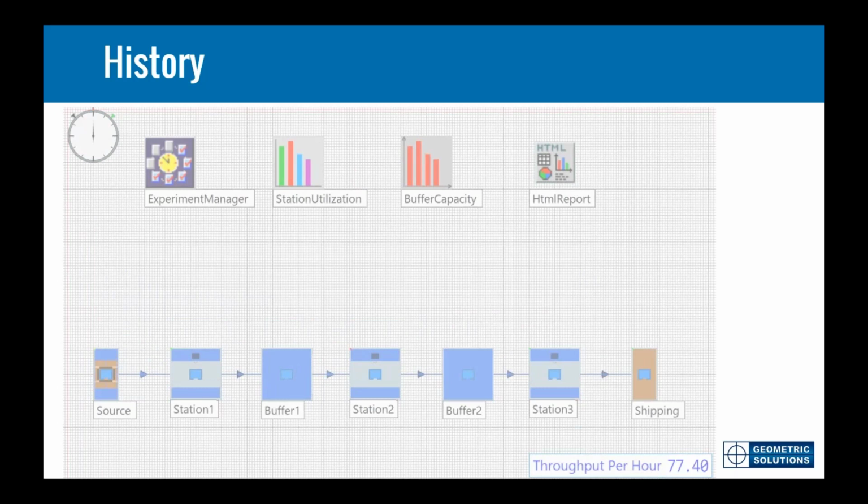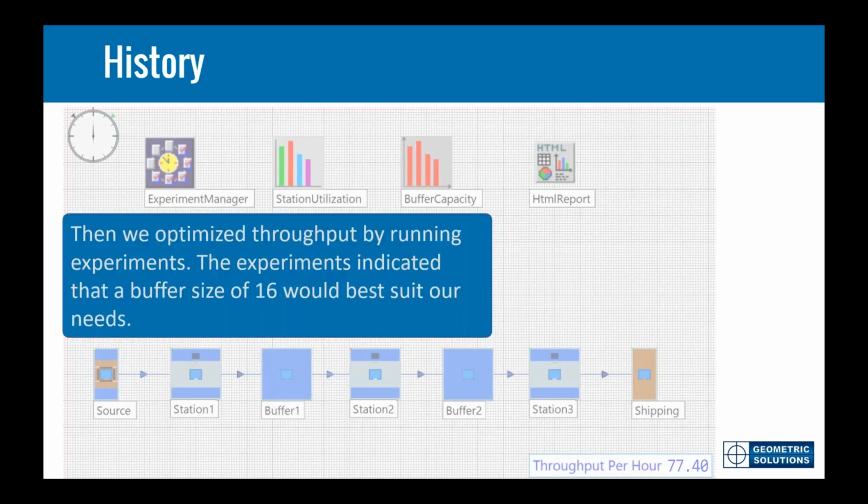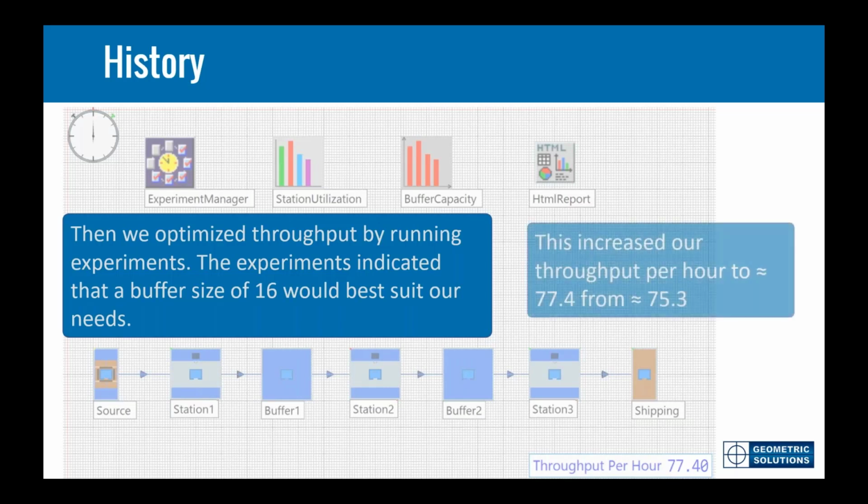So we look at this and we want to optimize our throughput using experiments. And the experiments indicated a buffer size of 16 in this case would better suit our needs. So this increased our throughput to 77.4 from 75.3. So it went up a couple. That's a big deal for 1 hour. And then you think about a day and then a week and a year, it adds up.